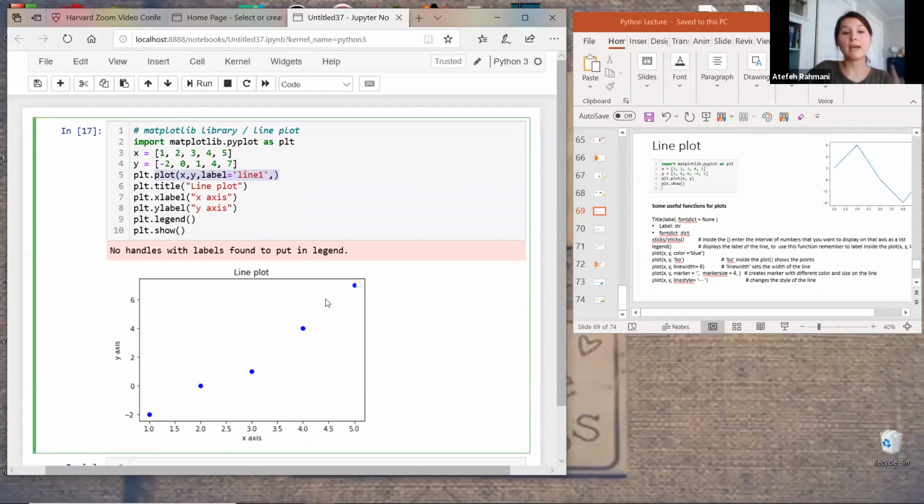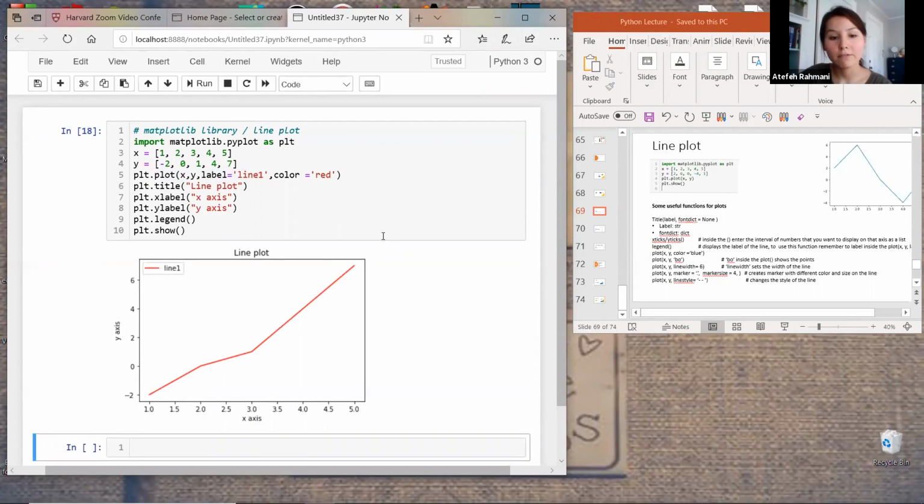I told you any changes we want to make on the line is with this plot function. Okay, let's add a color. So we have an argument, call it color. We pass it to our function. Color equal what? Let's put red. Shift enter. Okay, when we shift enter, see how nicely it came and created a red line for us. See?